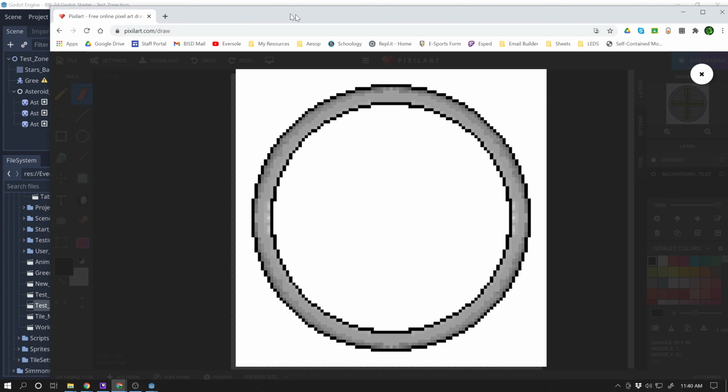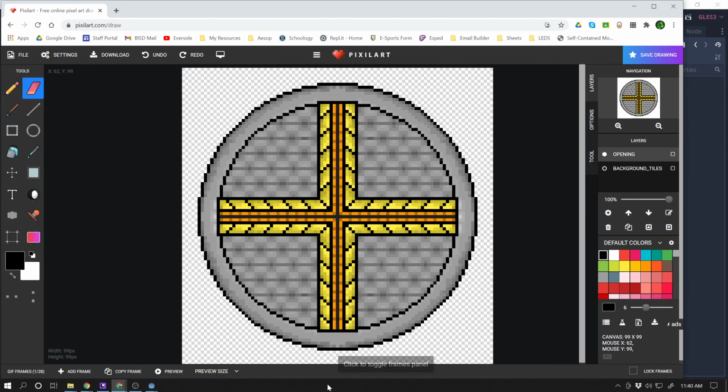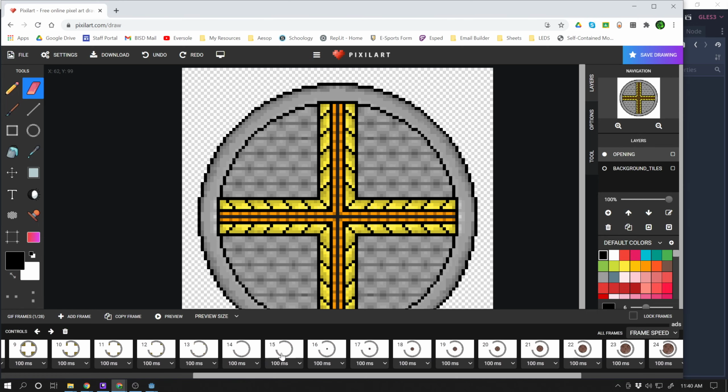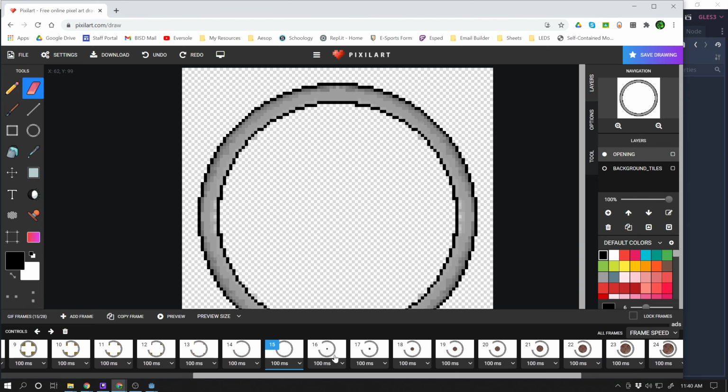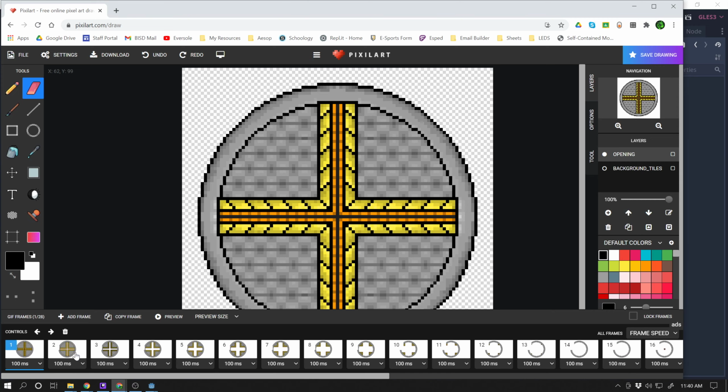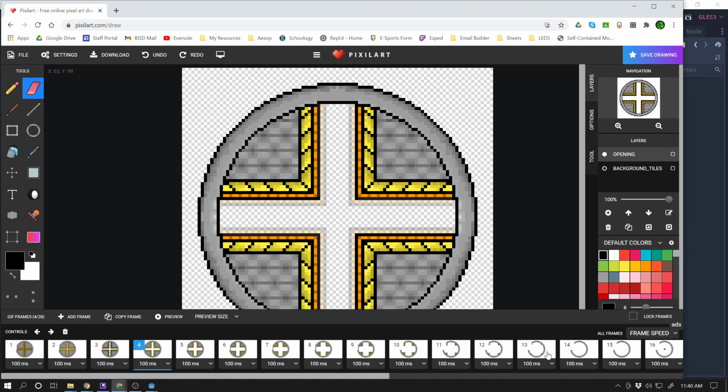So you need to have from this frame all the way to this frame. You don't have to have 16 and 17 and all those other ones. You just need to have where the ejector is closed and then it opens up.